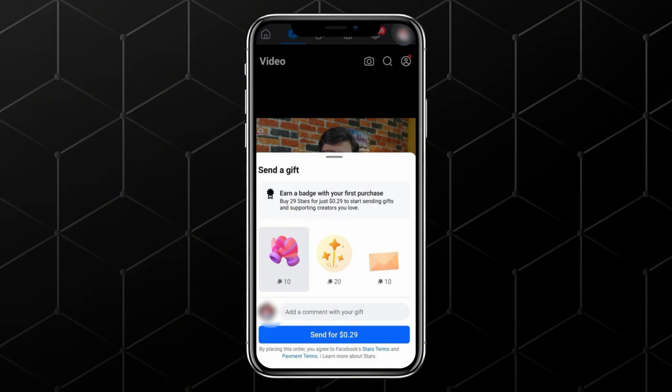After tapping the star icon, a pop-up menu will appear showing different gift options. You can choose the amount or type of gift you want to send. Once you select a gift, you can add a personal message in the Add a Comment with your gift box to accompany your star. Next, tap the Send for $1 button.